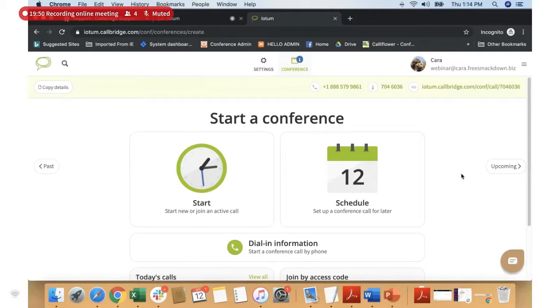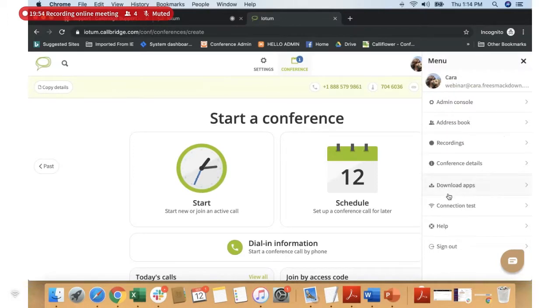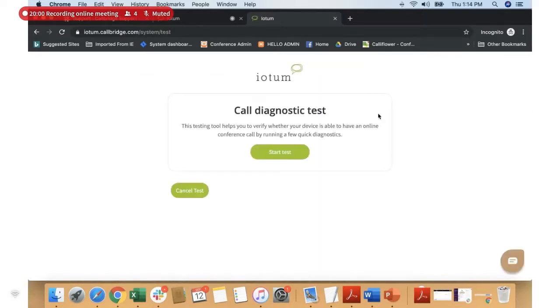So additionally, we would highly suggest having your callers on an online meeting run a connection test. You can find that here in your menu. So if I click on connection test, I get access to a very comprehensive diagnostic test that will run me through quite literally everything I need in order to join the call.